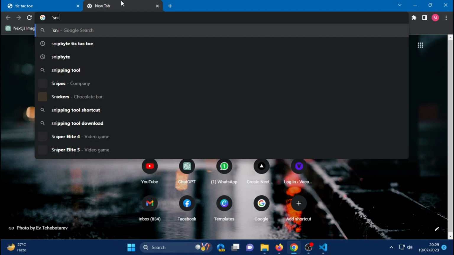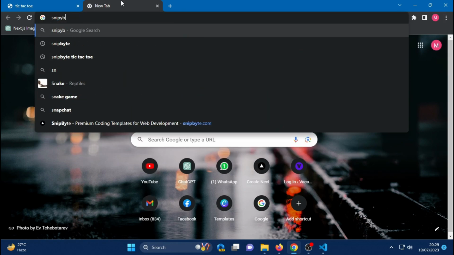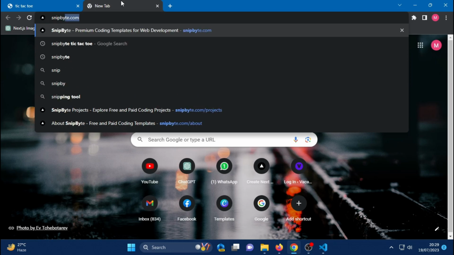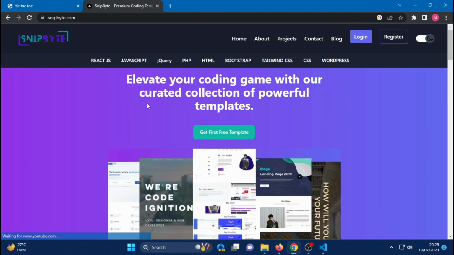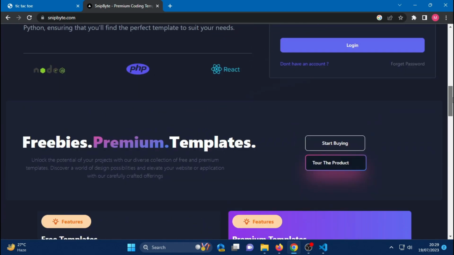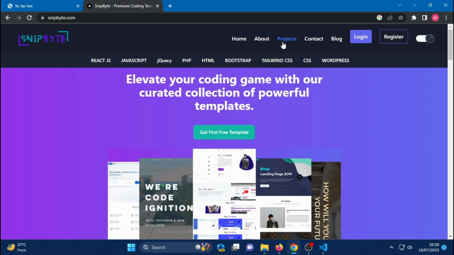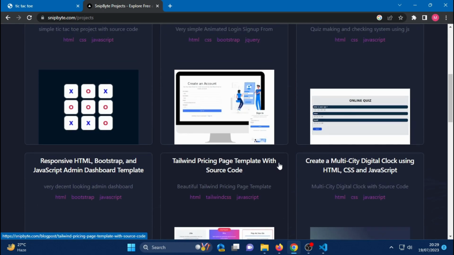So you have to write snipbyte over here, and from here, as you can see, this is my website snipbyte. You have to click on this link, and after clicking this link, you will be redirected to my home page. From here, you have to go to this menu over here, projects. From here, you will see the whole list of projects that we have.